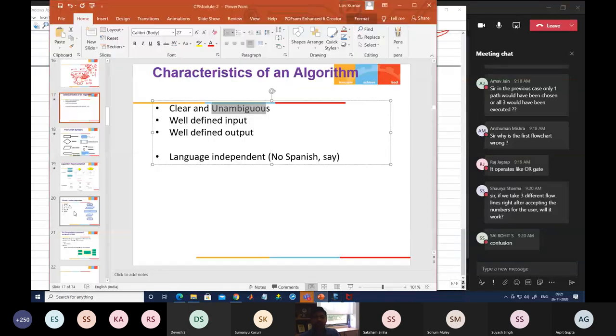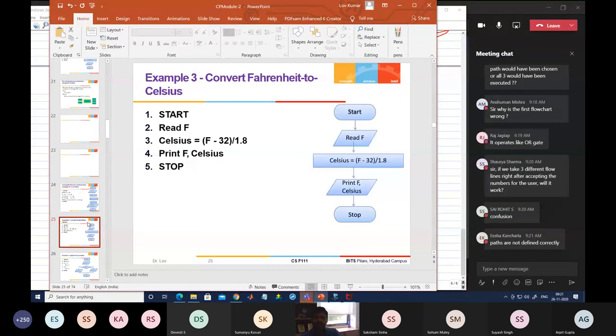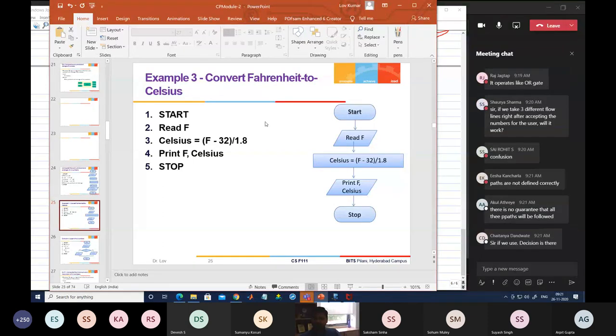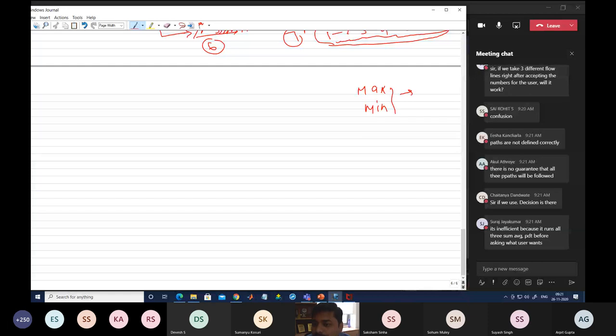Clear? Now we are going for one important point. This one is clear, how to construct this. Same like that, to convert Fahrenheit to Celsius, we will use this one. Now, next one, we are going to find the maximum and minimum value of two numbers.